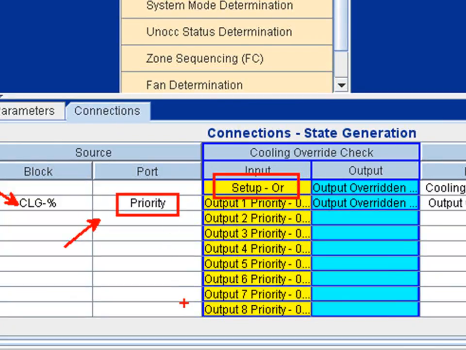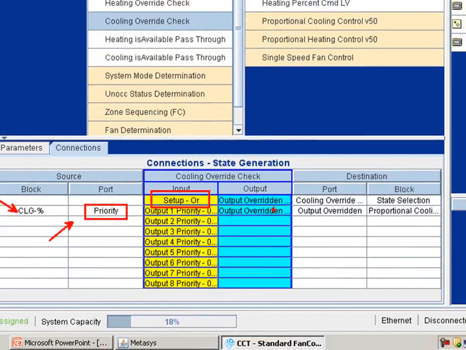So if any of the inputs, but there is only one, if there were more and you had an OR, that would mean any of these inputs would cause the output to go into an overridden mode. So the output of this cooling override check state generator is going to go to the state selection table. So this output is actually a true or false.